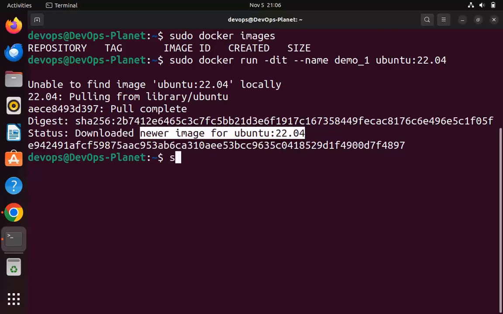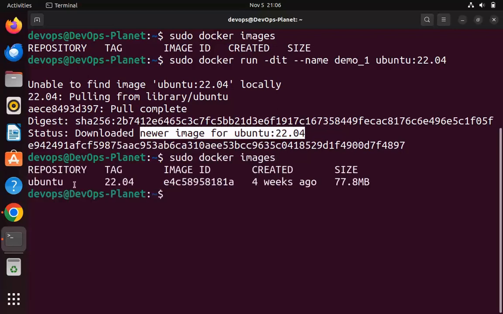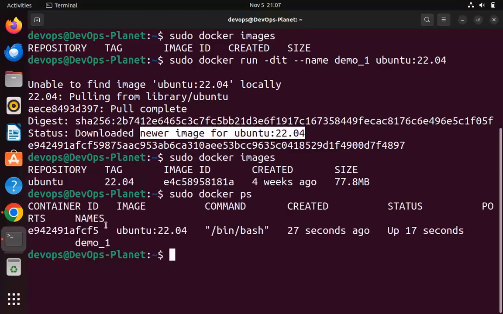If I check again the images on my system, the command is sudo docker images. So we can see one image now, and now let me check whether any container is running or not. The command is sudo docker ps. So we can see one container is running.